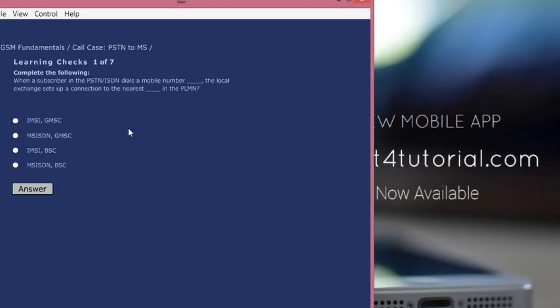So GSM fundamentals is the first question. When a PSTN or ISDN subscriber dials a mobile number, the local exchange sets up a connection to the nearest BSC in the PLMN. That is an incorrect answer, because this subscriber dials the MSISDN number and the local exchange sets up a connection to the nearest GMSC in the PLMN. So the answer is this one: MSISDN and GMSC number.